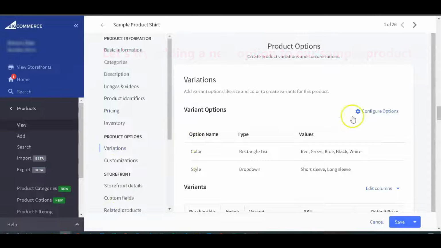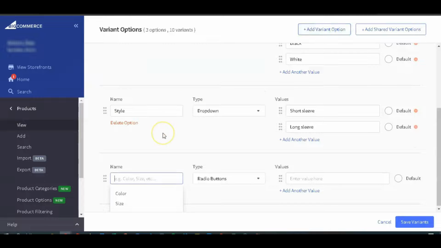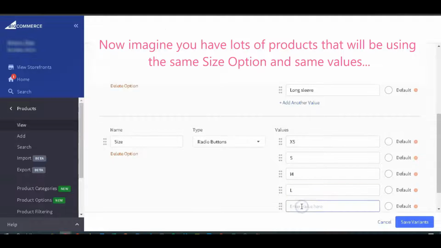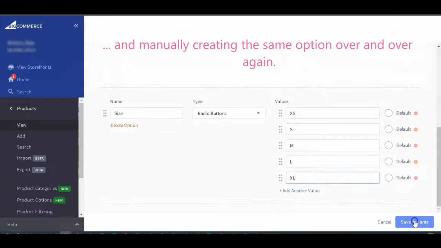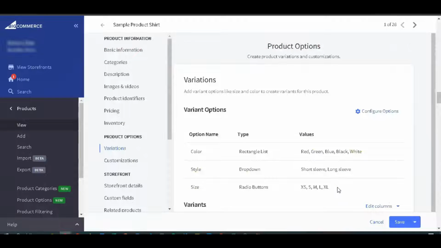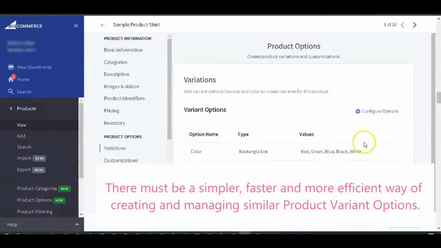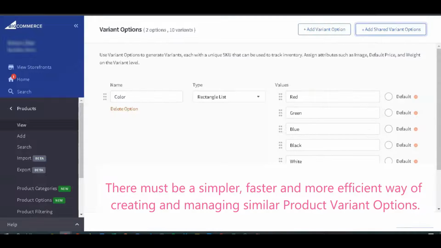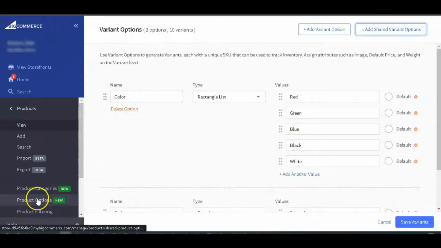For example, let's try adding a size option with different values to our sample t-shirt product. Now if we will have other clothing products using the same sizes, we will have to manually input these same values over and over again. Now imagine having to do it for hundreds of products. There must be a simpler and more efficient way to do it. That's where the shared variant options come in.